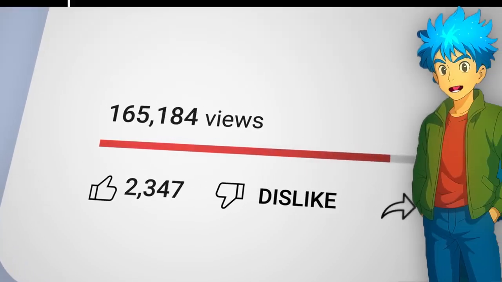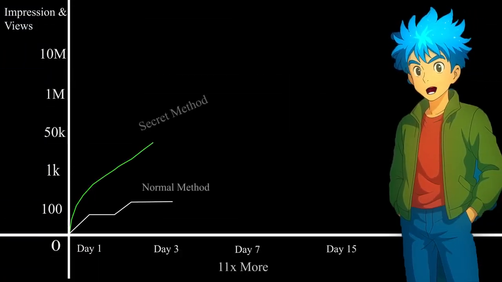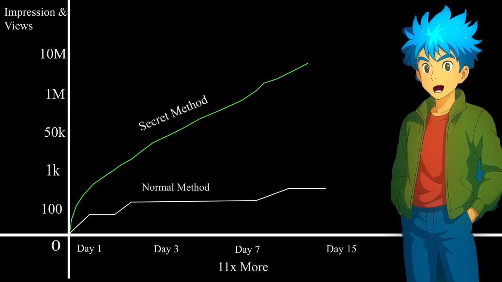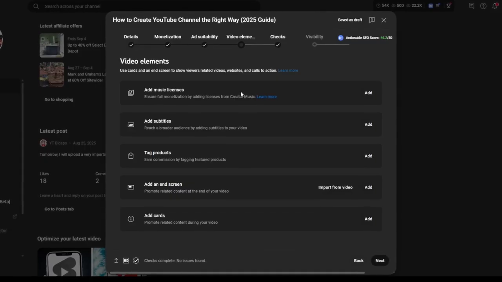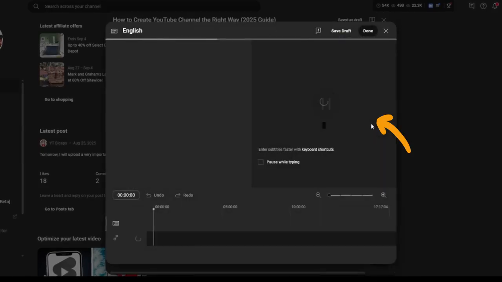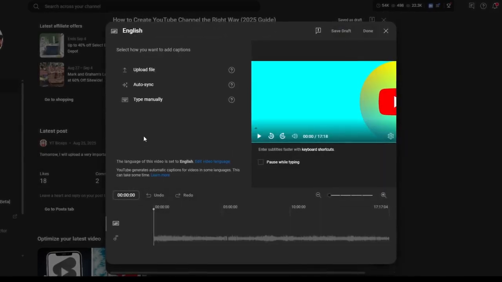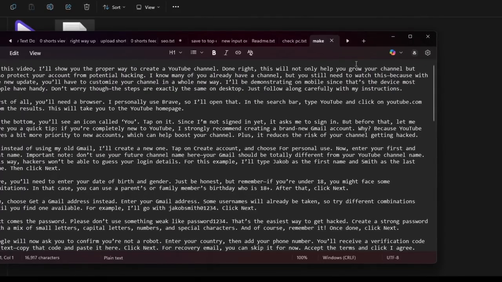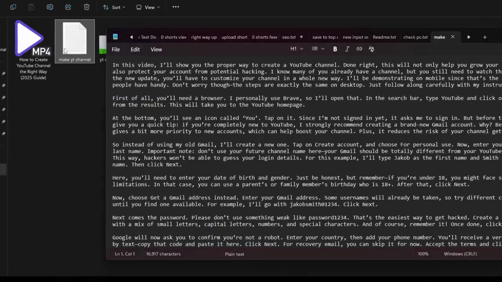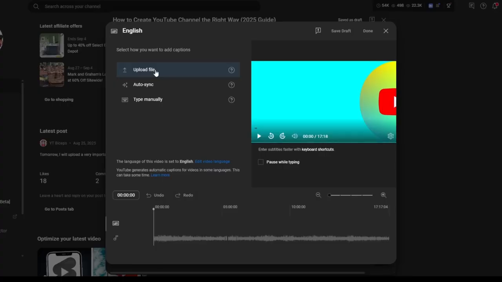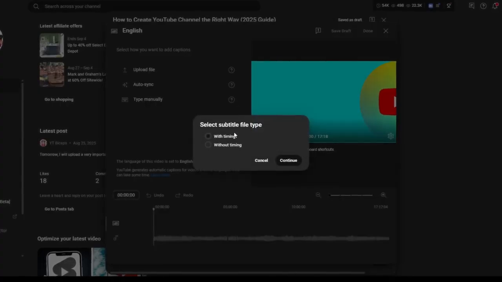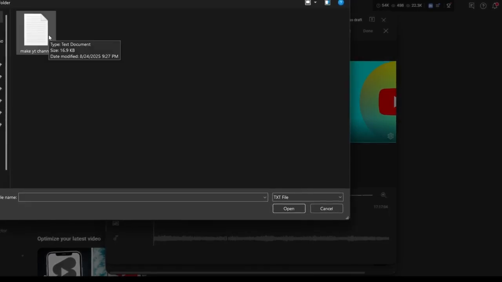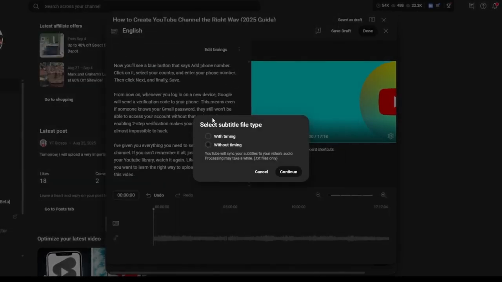Now, if you remember, earlier I mentioned that I would show you a trick that can increase your impressions up to 11 times. Let's get back to the trick I promised. Click on Add Subtitles. Here, you're going to upload a .txt file containing your full video script. This step is important. You must save your script as a .txt file and upload it here. If you don't upload the script as a text file, this trick will not work. Click Upload File, then select Without Timing. Choose your .txt script file, upload it, and click Done.